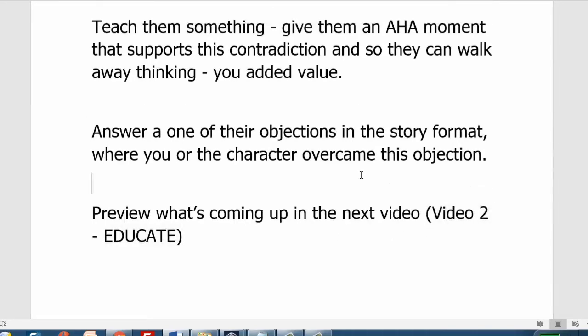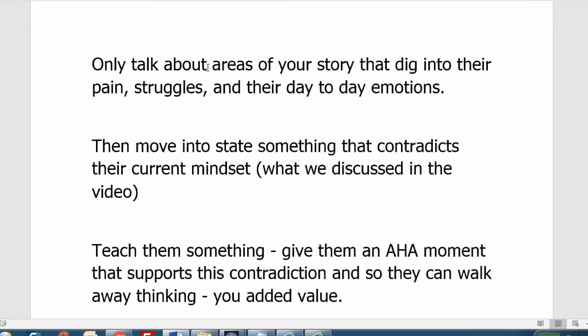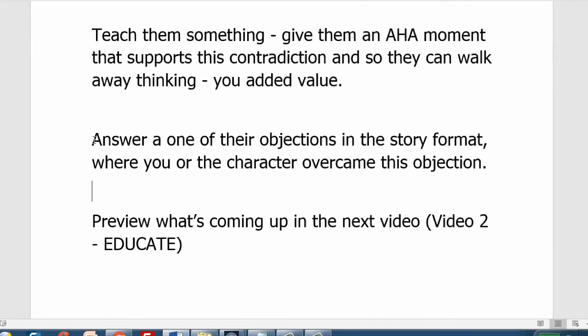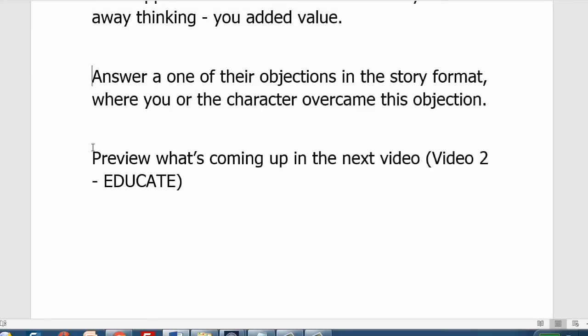Now, just to recap, if you go through this whole thing again, and feel free to pause the video at any time, make sure that you write it in story format. Now, you can mix and match. It doesn't have to be perfect. You can have some objections, or you can have several objections. You can have whatever you think would work best for your audience. If you're thinking, well, I don't really know what works best for my audience, then test it out. All right, so with that said, let's move on to video number 2, which is educate.